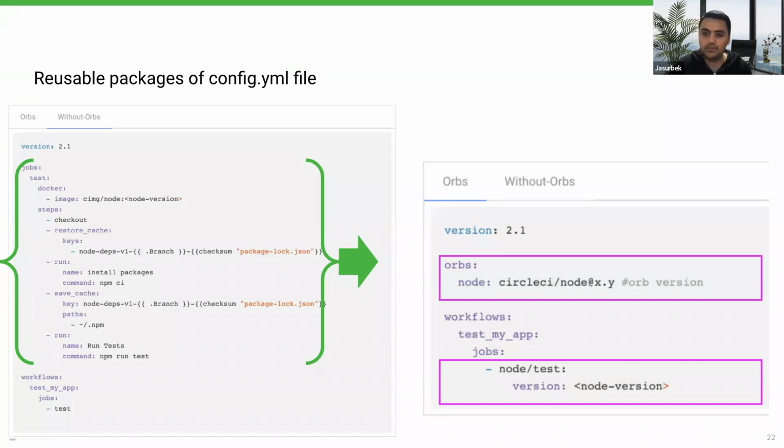You can check what orbs are available at the CircleCI hub registry. For popular languages and popular tools, for example Slack or AWS S3, there are orbs available with just a single line of command. You can just easily start running your jobs.